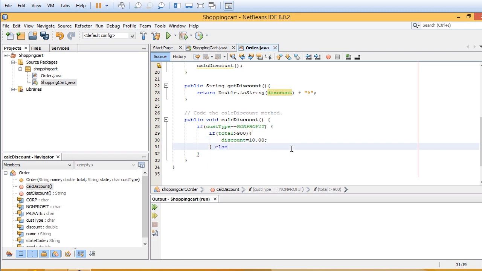Now we'll put in an else statement, else discount equals 5%. Now, the purpose of that else is that if the customer hasn't spent more than $900, then rather than get a 10% discount, the customer gets a 5% discount. Now, once I've done that, I'll go down here, and we're going to put in another else statement.